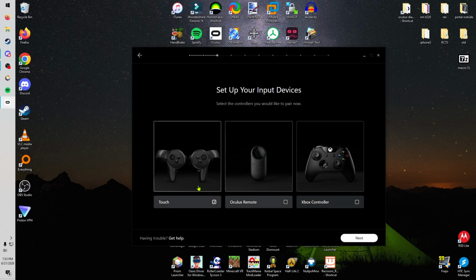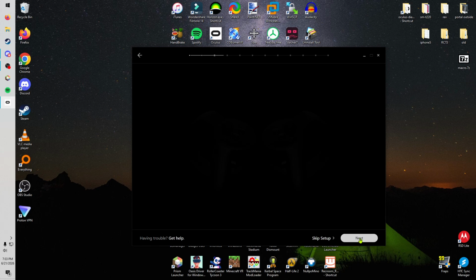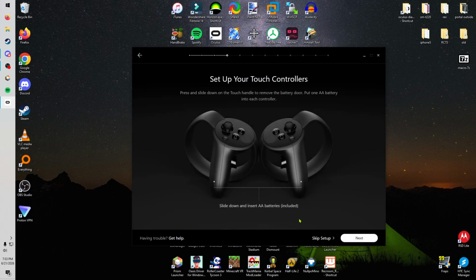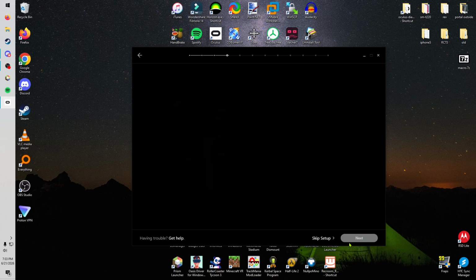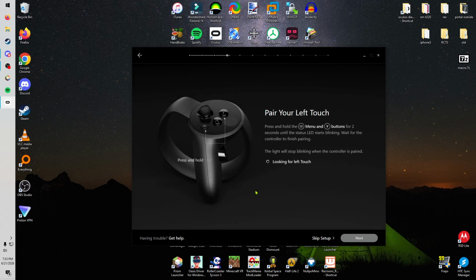You go to next. You use touch controllers, because that's what I'm using. I don't think anybody has the remote. So now you have your controllers ready. Now you have to do the thing. Menu, Y. Now it's going to flash. And yay. Cool, done. And then the right controller.